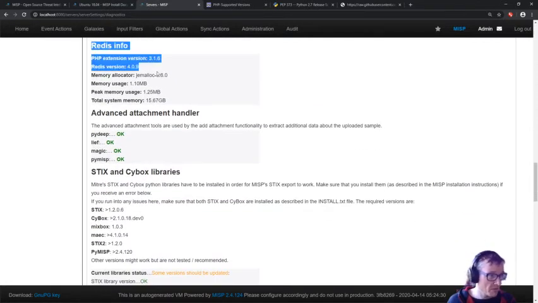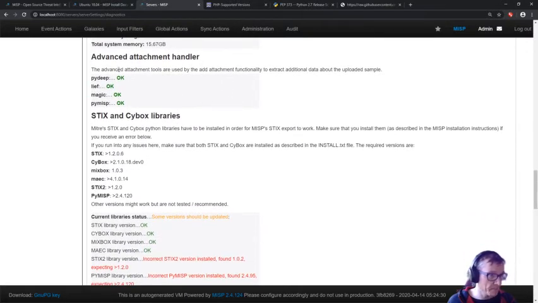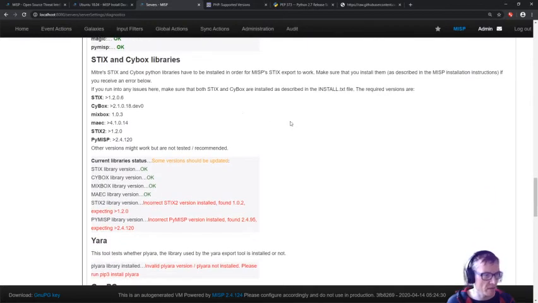So Redis info, okay, looks all good. The advanced attachment handler, that's basically everything MISP modules related. Because during the MISP modules install, all of that stuff, PyDeep, Leaf, and PyMISP and Magic got installed.